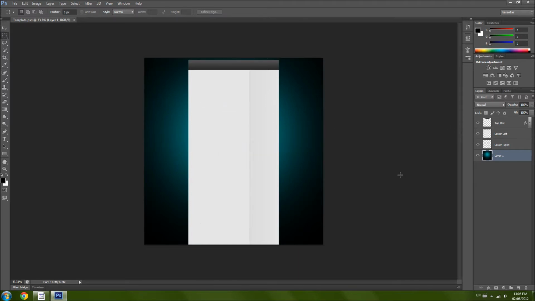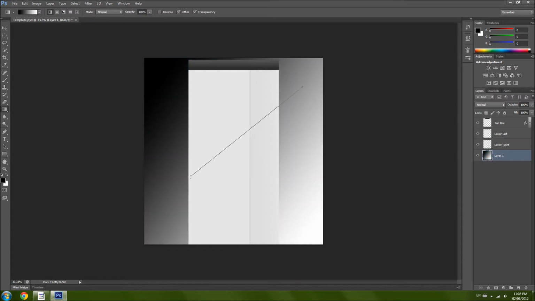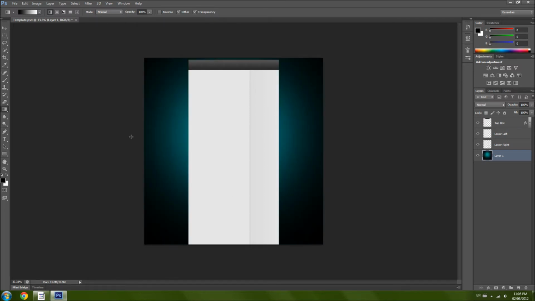Once you open up your template, you can change your background gradient, which is layer 1. You could, if you wanted to, take the gradient tool and do different styles, whatever you want to do. But I'm not going to do that, because I like this kind of style.